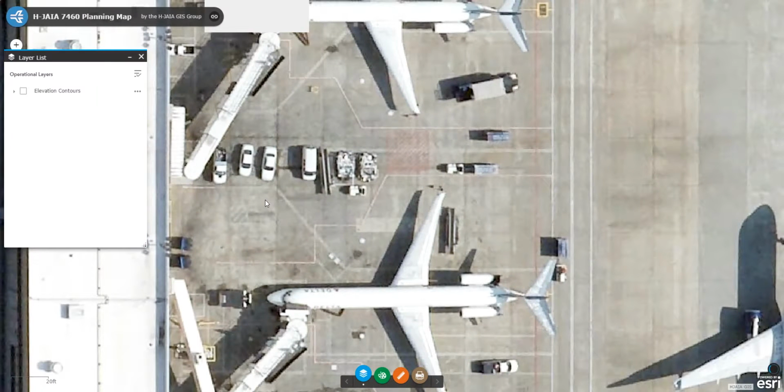And the image is processed in such a way that it actually works very well on a mobile device like a tablet or a smartphone, and you can actually open and use this web tool on a tablet or a smartphone in the field if you'd like.